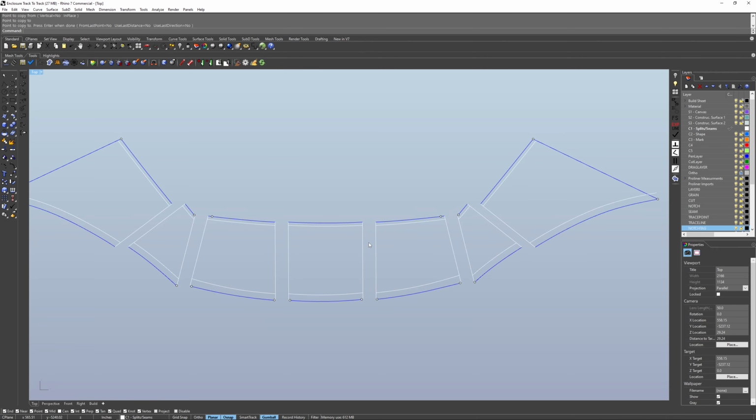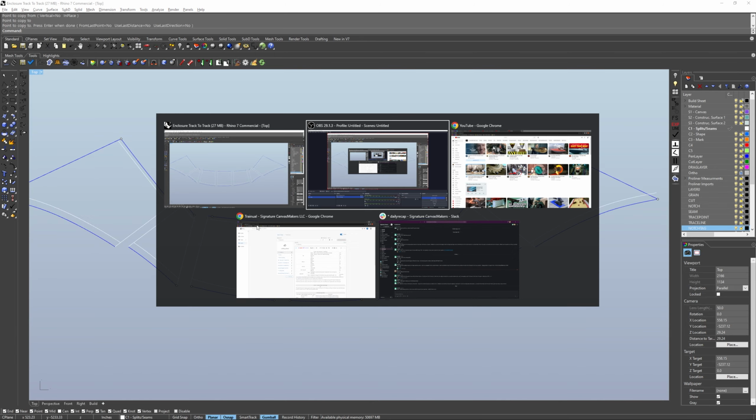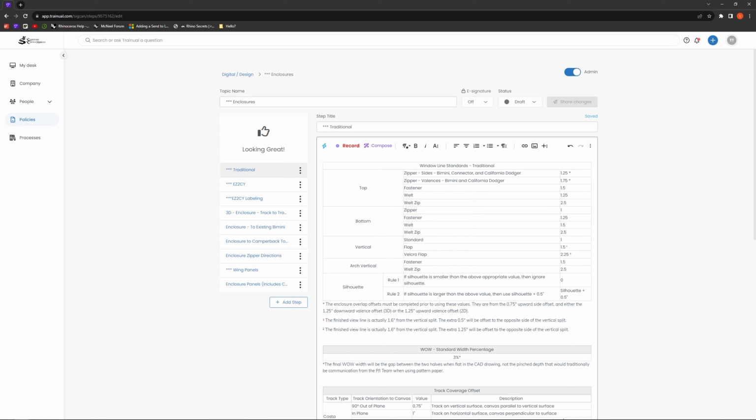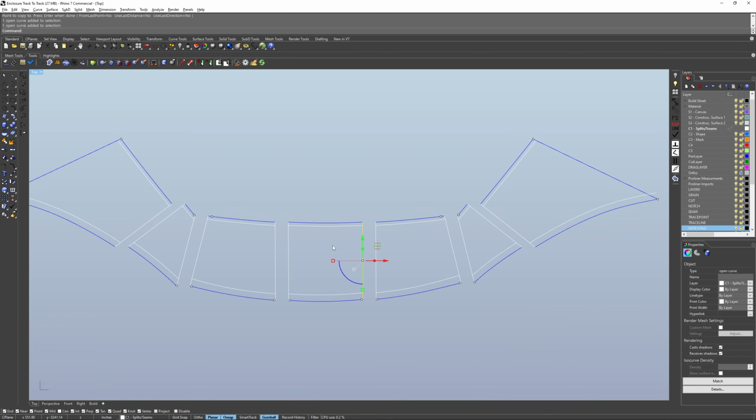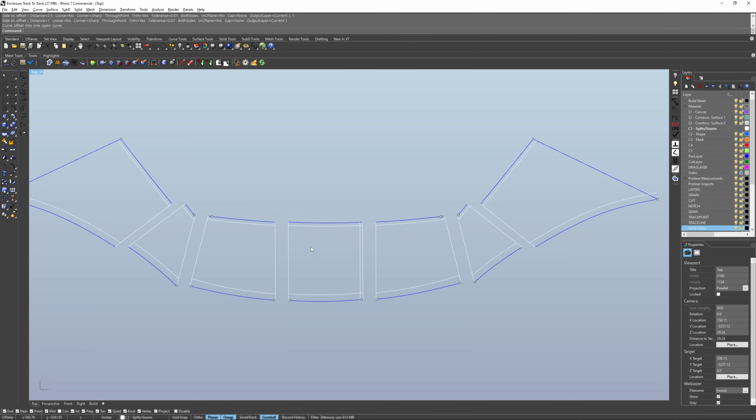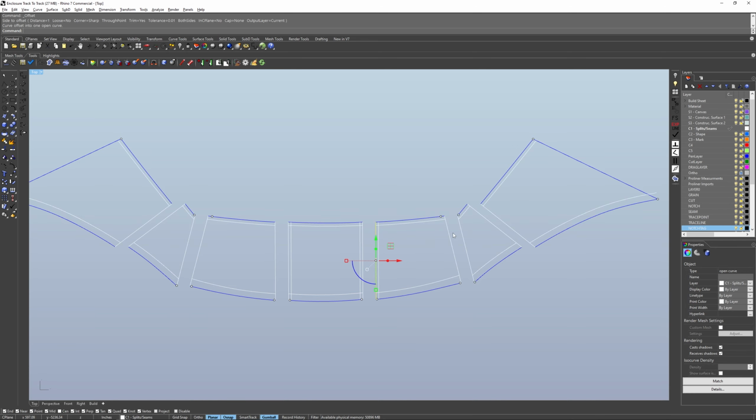Now we have to create our vertical view line. So if we pull up Trenial again, you can see here vertical, we're doing this standard, so that is a 1-inch offset on your verticals. So selecting this vertical, doing an offset and going 1 inch inward of the panel, so 1 inch towards the inside. I'll do that for every vertical.